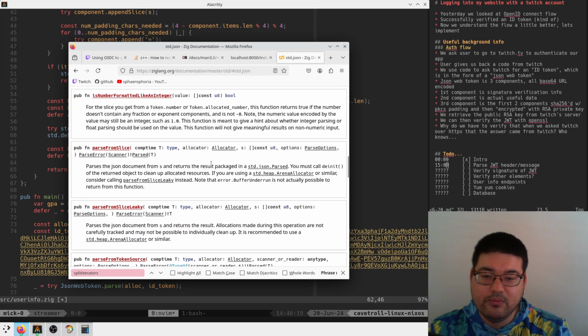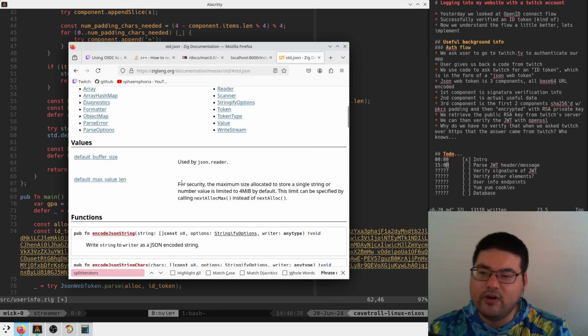Parse from slice. Parses the document and returns a parse. You must call deinit on the returned object to clean up leaky resources. Note that buffer underrun, it doesn't really say. I'm pretty sure.